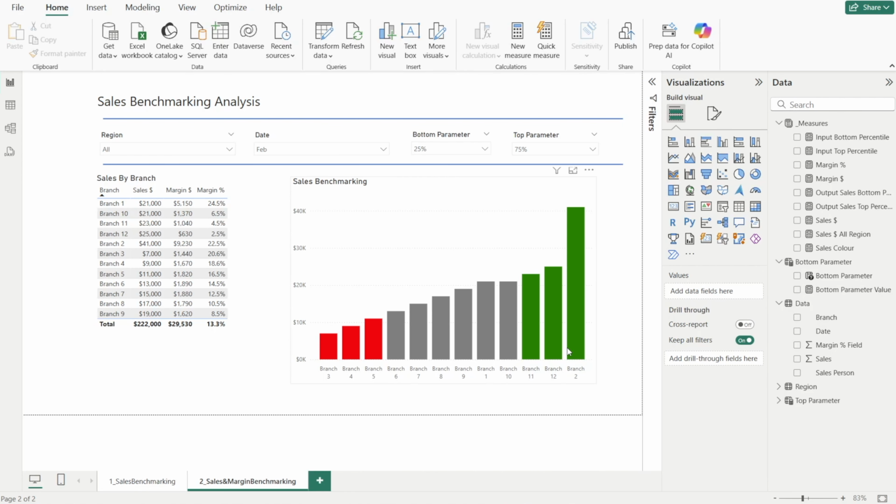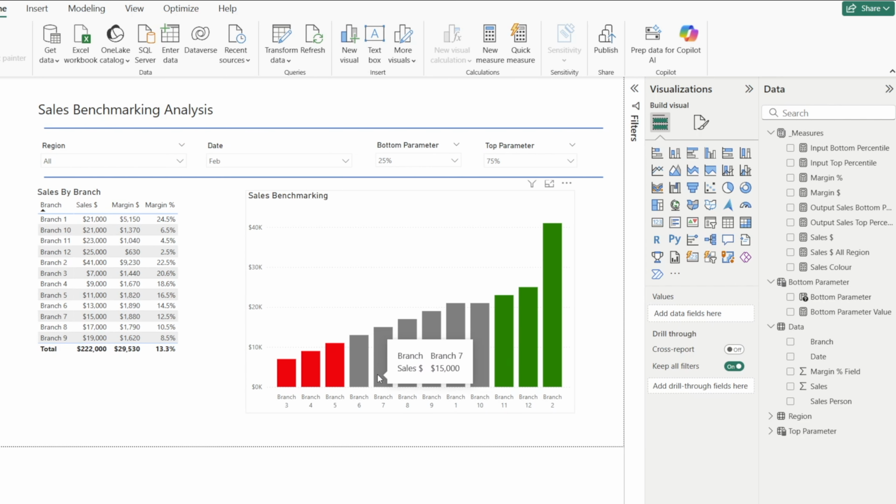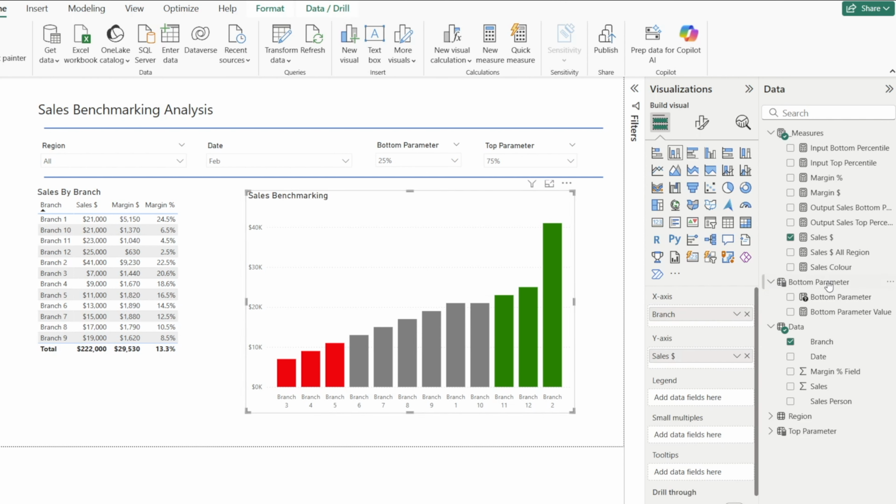Next, I'm going to show you how we can add margin dollar and margin percentage into the tooltips. At the moment, you can only see the branch name and sales dollar. All we need to do is click the visuals and then find margin percentage and margin dollar and add that to the tooltip by clicking and dragging. Now, when you hover, look at that. Awesome.